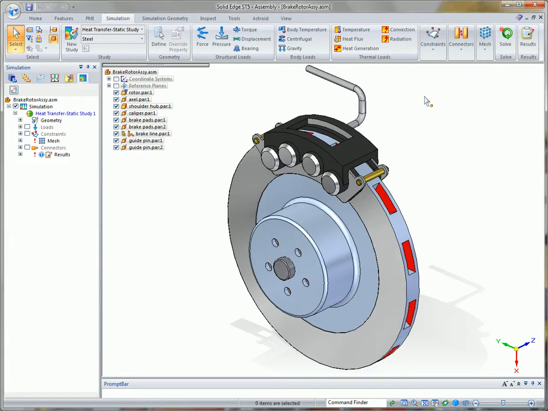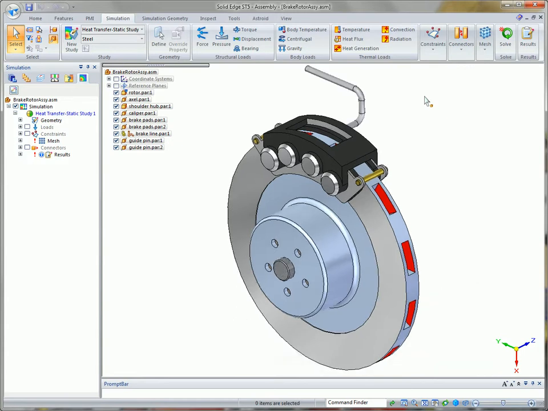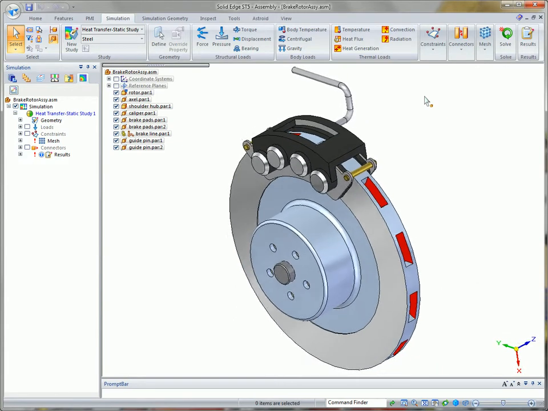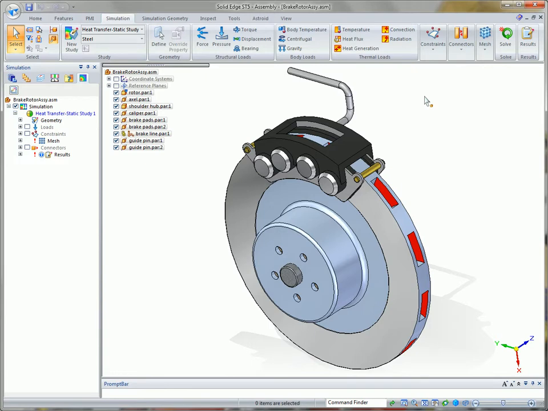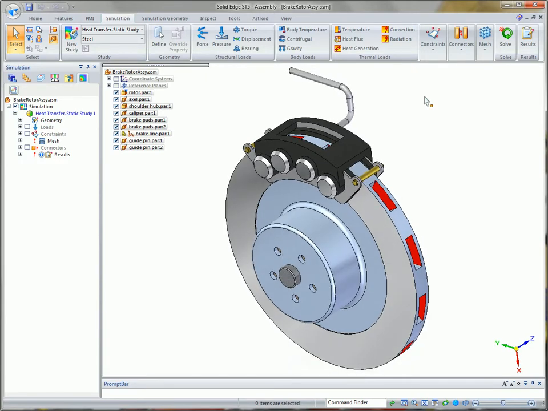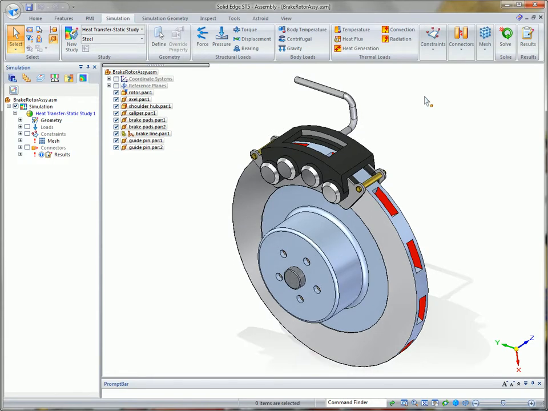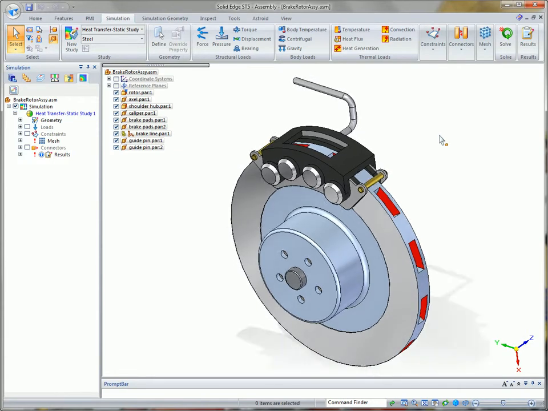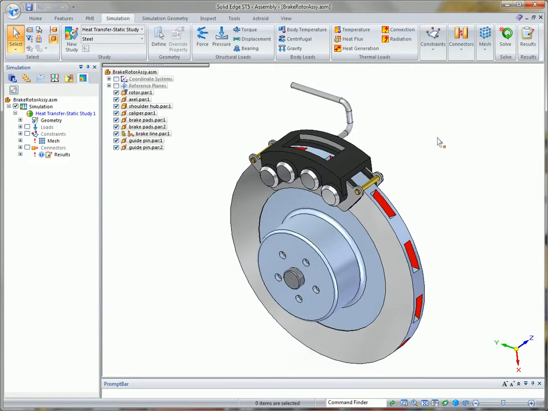Solid Edge Simulation allows everyday engineers to test design ideas as they work. ST5 provides even more tools to replicate the most common operational conditions with the inclusion of steady-state heat transfer capabilities. Therefore, simulation can be used to analyze thermal effects in addition to stress, strain, force, and displacement.